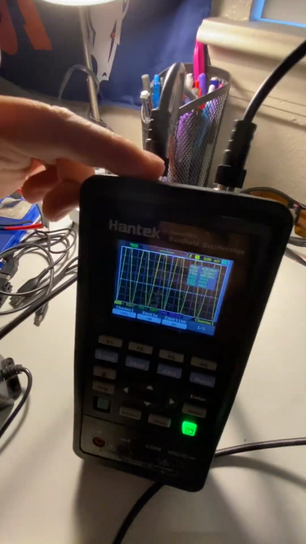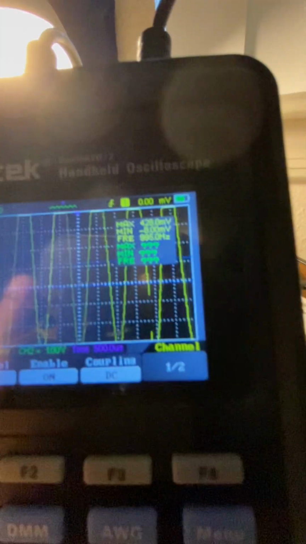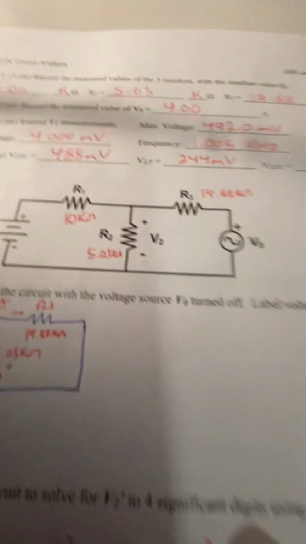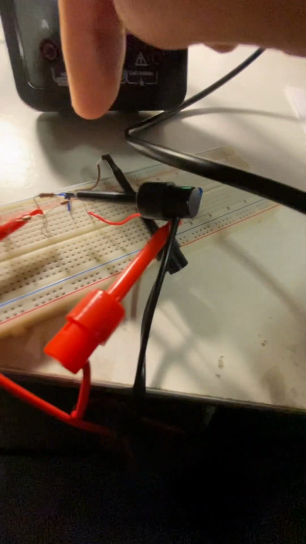Okay, so sorry. So you have to set up your channel 1 outlet, and then it gives you your sine wave, and these are the values you measure. Your max, your minimum, and your frequency. And that's how you take your measurements for your resistor 2 and the voltage 2, because we have our main DC source and we have our AC source connected here with the wires.